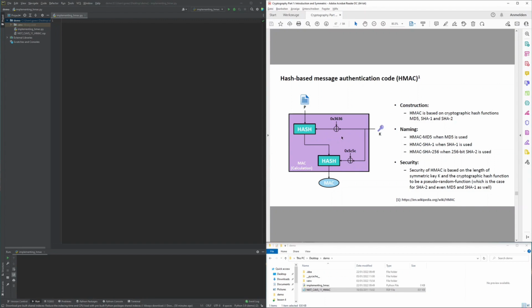The symmetric key K is also XORed with a second constant hex string 0x5c5c, with the result of this XOR then concatenated to the previously calculated hash value, and with this last concatenation then again fed into the underlying chosen hash function, with the resulting hash then being the MAC tag for the message under the symmetric key K.